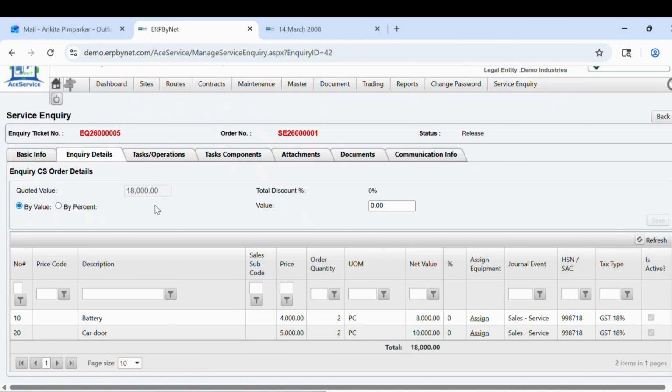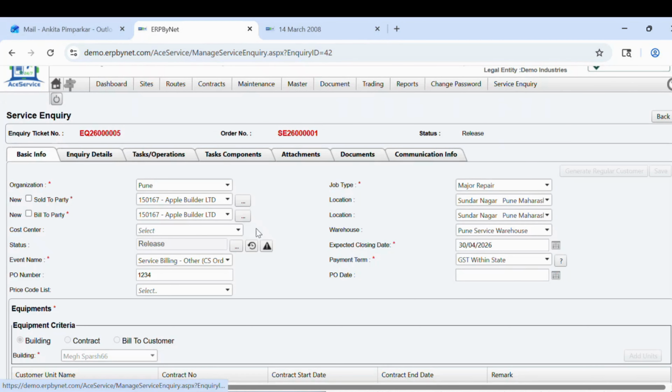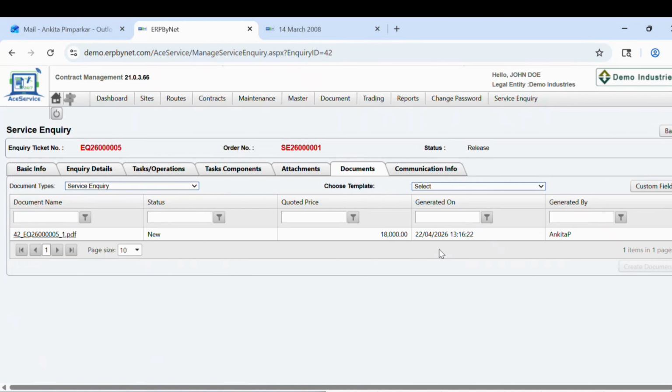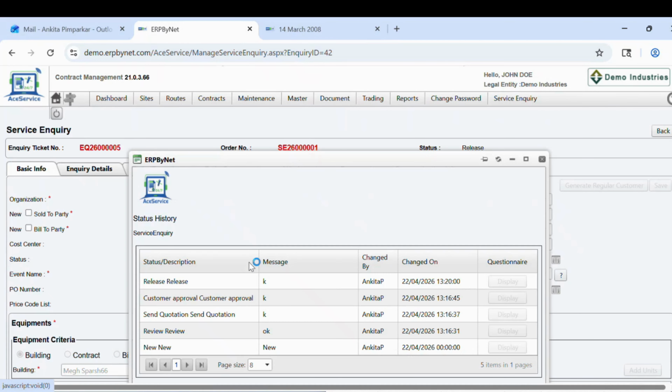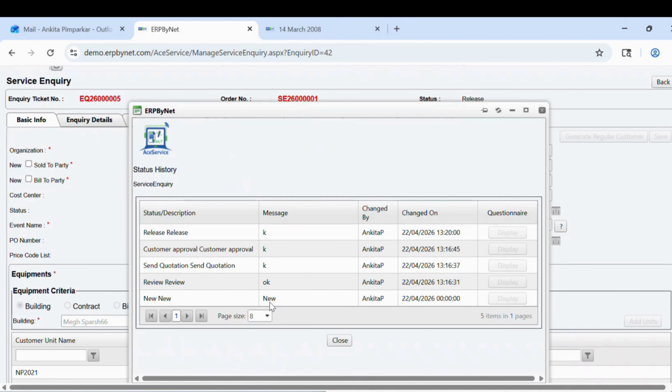If pricing needs to be modified, change the status to Change Price. Enter discounts: by value, fixed amount, by percentage. After updating, save the changes. Regenerate the document. Update status again to customer approval. Once the customer approves, change the status to Release. The order number will be generated automatically.